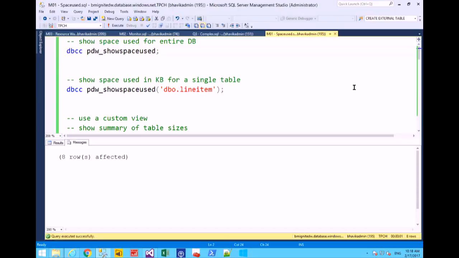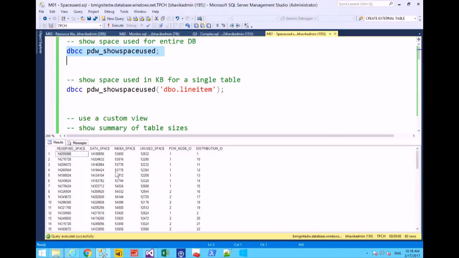So the first thing we're going to do is run a command, DBCC PDW_SHOWSPACEUSED. You can see a lot of these are prefixed PDW because they did come from the on-prem appliance, as Rob has mentioned. So let's run this one, and we'll get some output. Oh, sorry, I've overselected there. My fault. Okay, so let's just zoom up there.